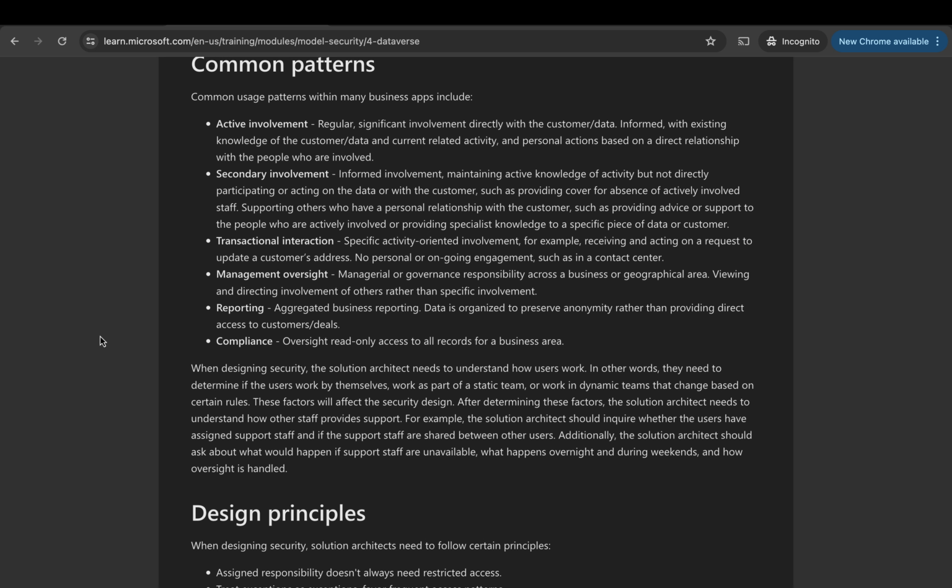Transactional interaction. Specific activity-oriented involvement, for example, receiving and acting on a request to update a customer's address. No personal or ongoing engagement, such as in a contact center. Management oversight. Managerial or governance responsibility across a business or geographical area, viewing and directing involvement of others rather than specific involvement. Reporting. Data is organized to preserve anonymity, rather than providing direct access to customer details. Compliance. Oversight, read-only access to all records for a business area.